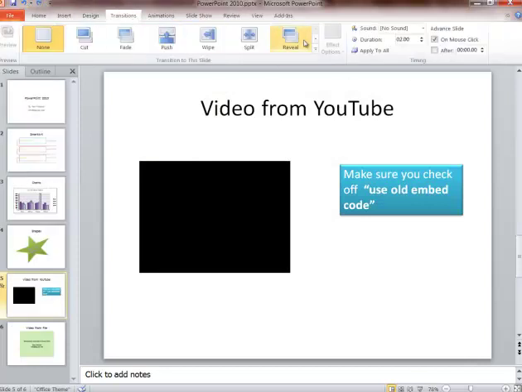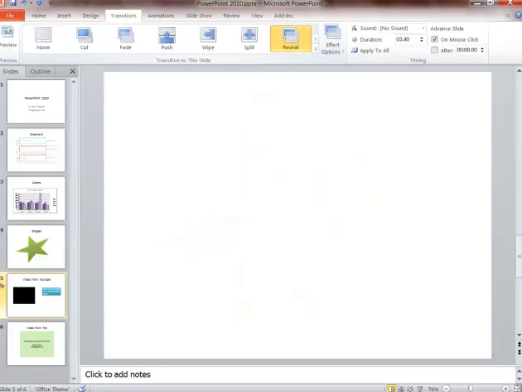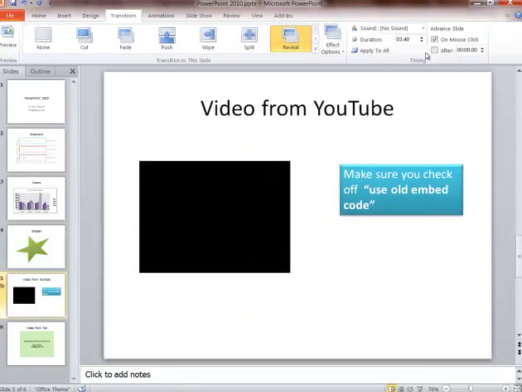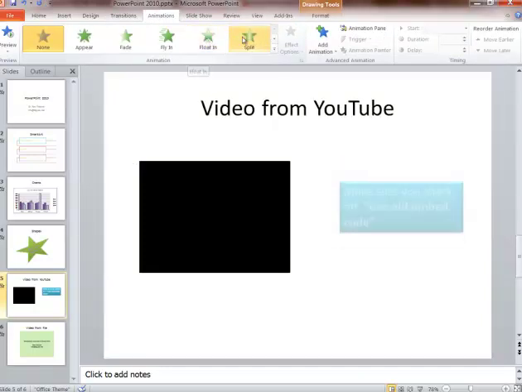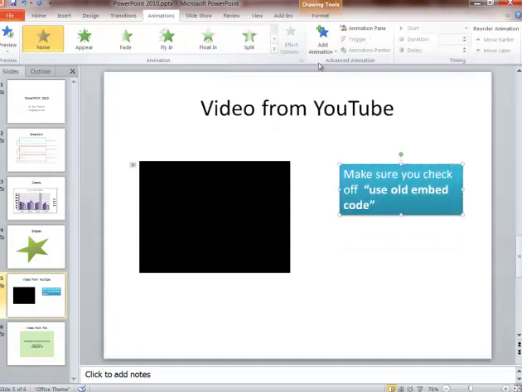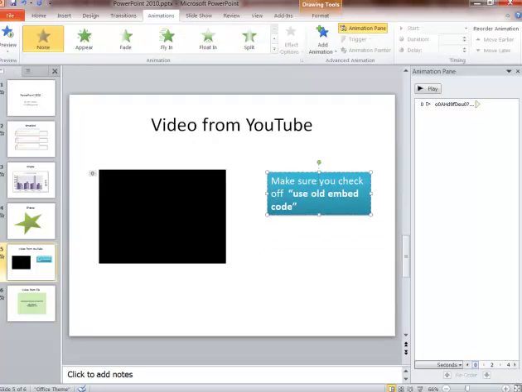Transitions. They've enriched things here where I can go here, make it reveal, and you could add sound, don't add sound. You could say apply to all. And then you go into animations. I could go here, and then I could, again, a lot of features. It shows you how to do it, okay? You still have that animation pane on there.